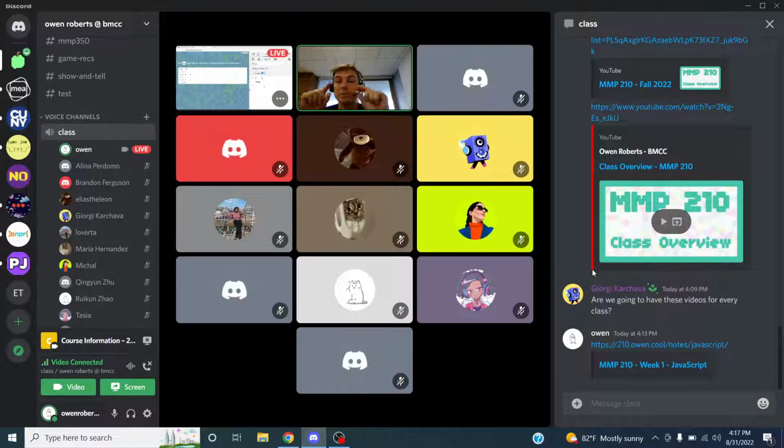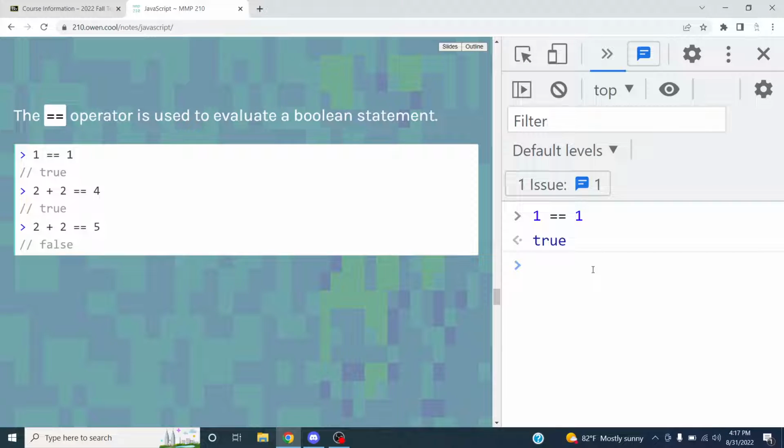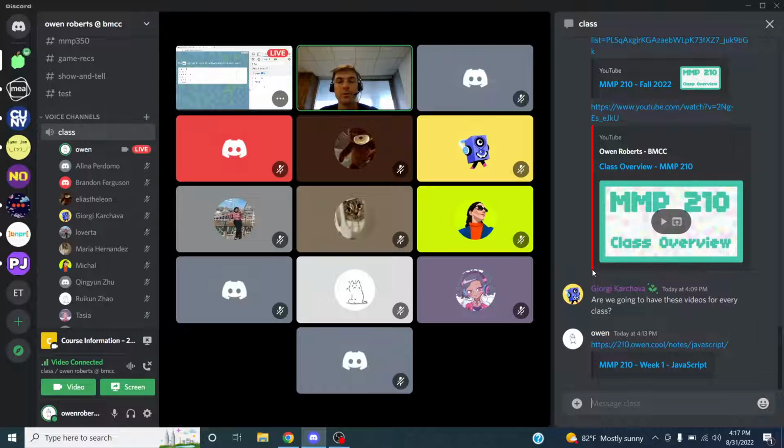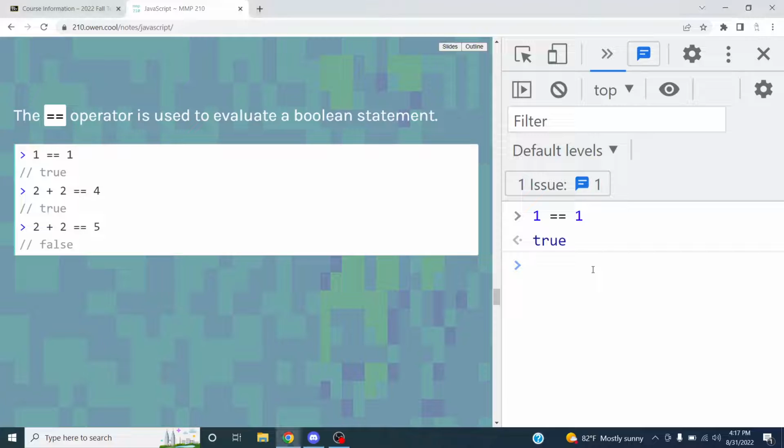We use a double equal sign, so two equal signs together in programming, because the equal sign is used for a different thing that we'll go over a little bit later. So it's a little tricky, but just remember that when you're comparing two values, you use two equal signs.